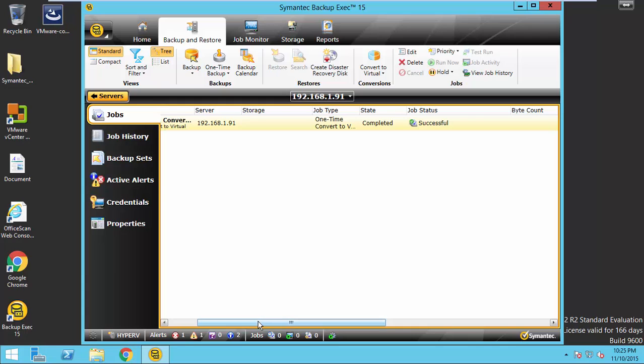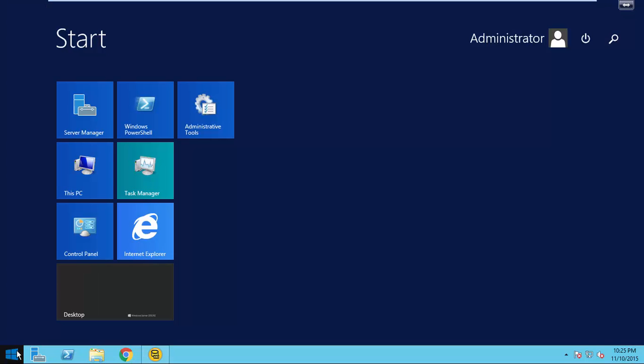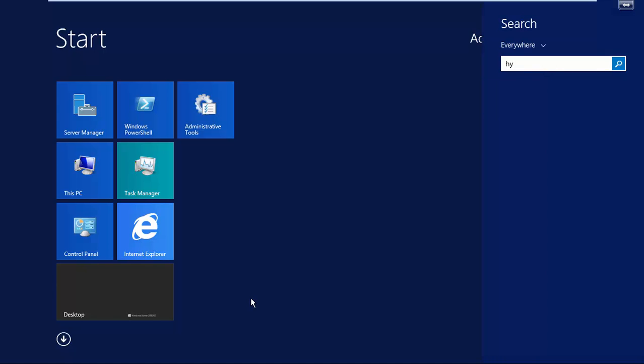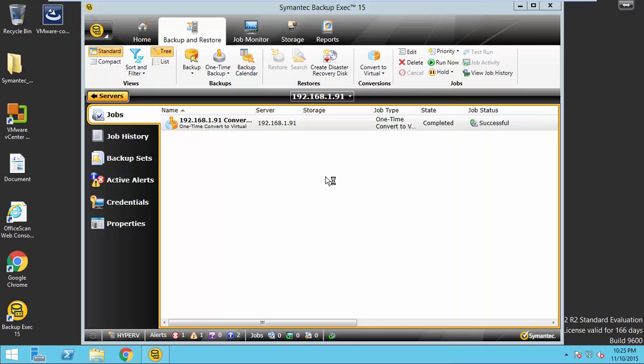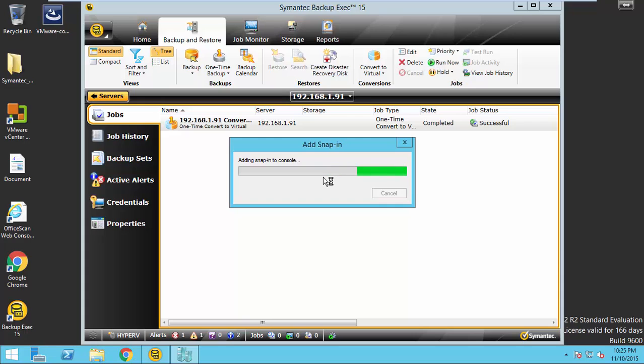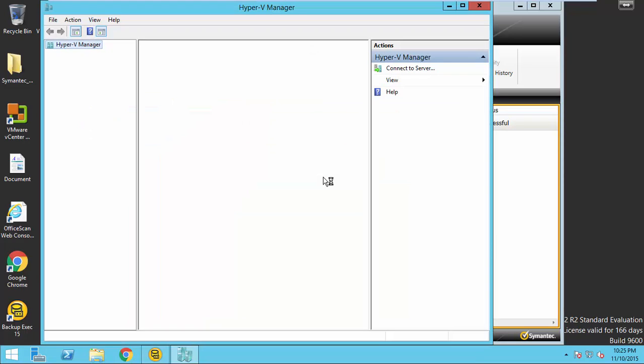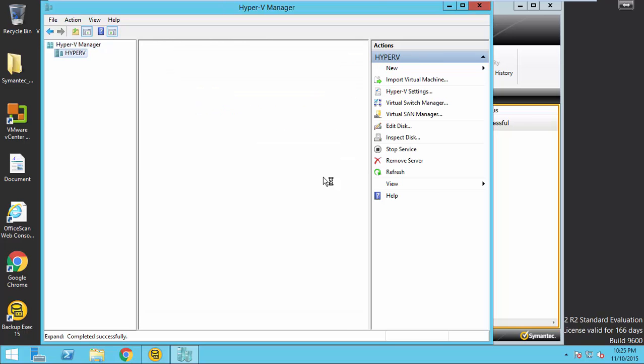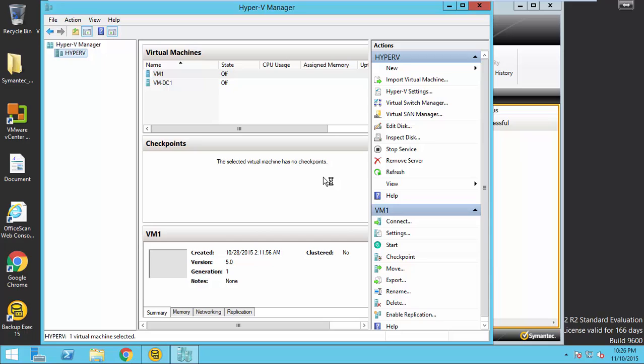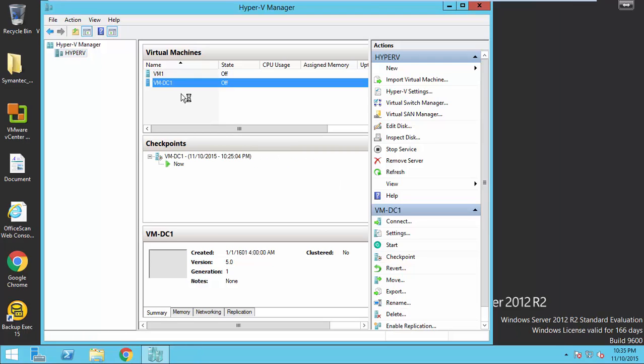Once it is completed, open your Hyper-V host using Hyper-V Manager. You can see a virtual machine in a turned off state. Start up the machine.